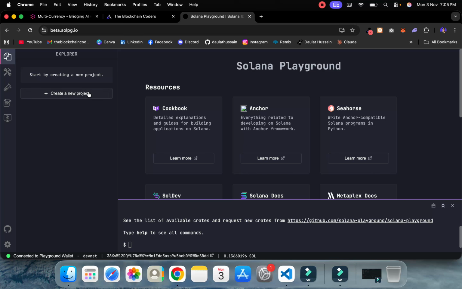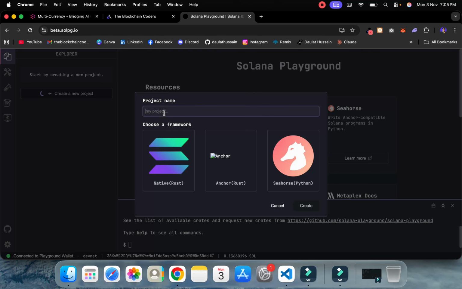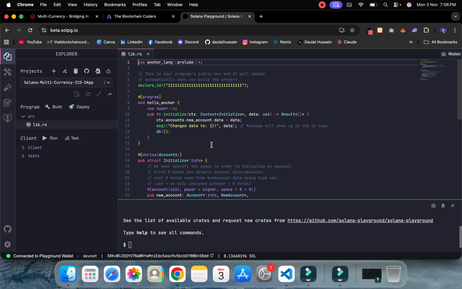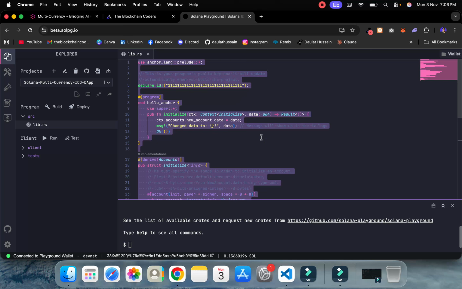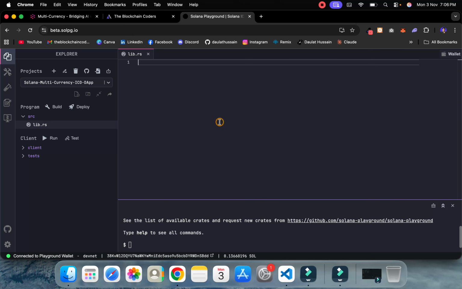What I will do, I'll simply create a new project. I'll click here, and I'm going to call this Solana Multi-Currency ICO DApp. You can call it whatever you want, and I want to use this Anchor Rust framework. So select this one, click on create, and you will find that it will create a brand new repository for you. So let's select this and delete. Right now we have this empty.